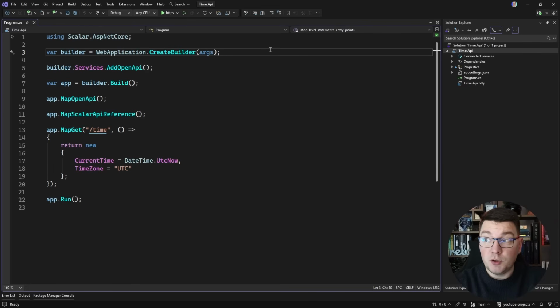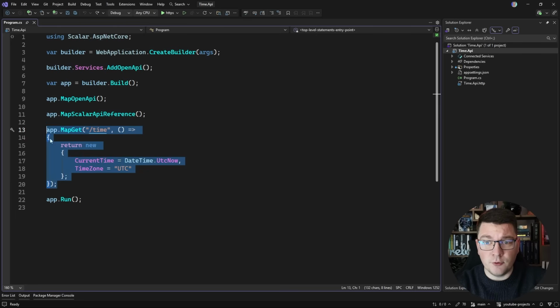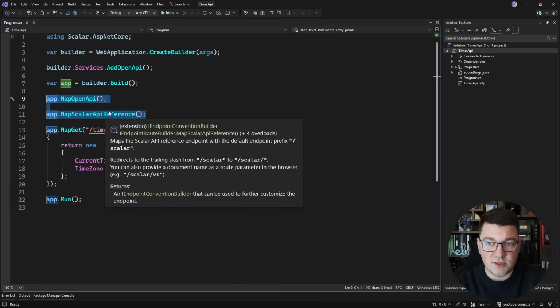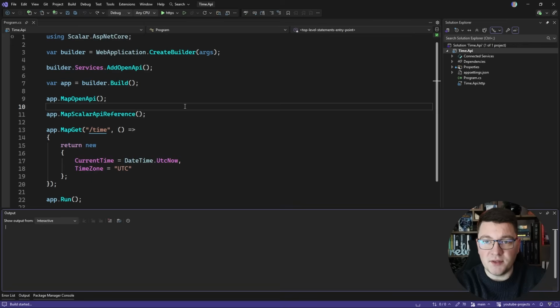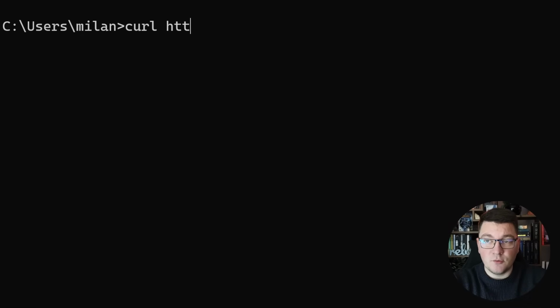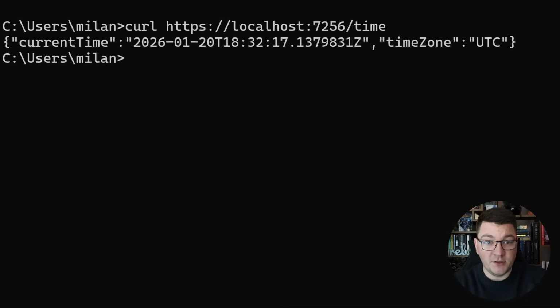So here's a simple .NET 10 application, and what you'll see is that it's very bare bones. All I've got is a single API endpoint returning the current time on the server in the UTC time zone. I'm also exposing an OpenAPI document and also a Scalar UI, but these are just add-ons. If we quickly run this, and I send a GET request to our API, which is available on localhost 7256, and our endpoint is time, we're going to get the current time in the response.